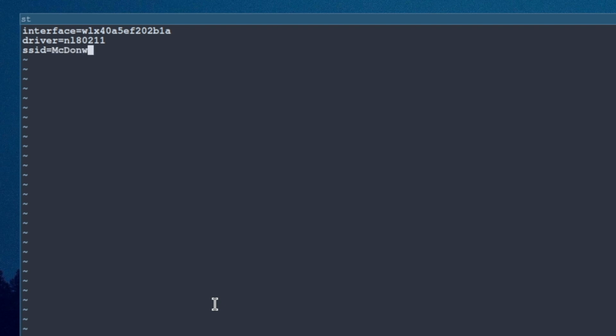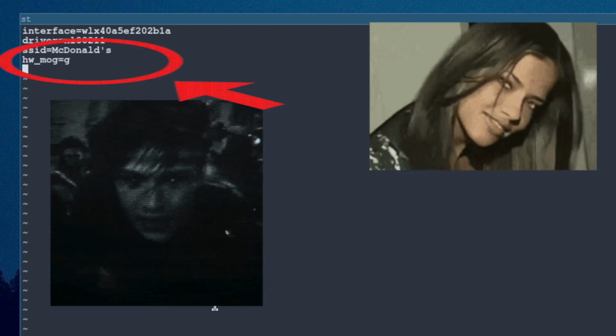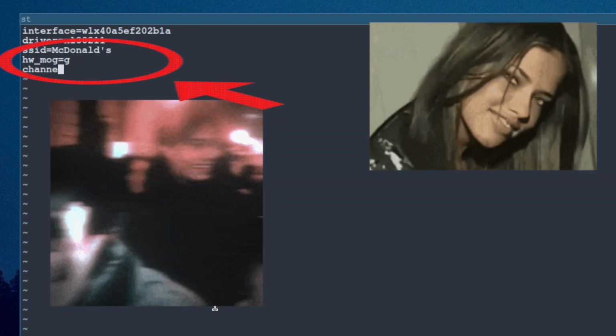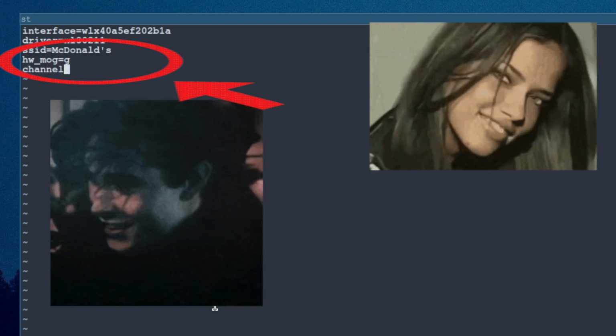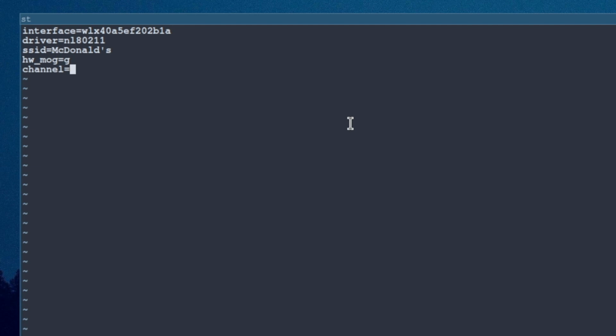The SSID, of course, is the name of the Wi-Fi network that you want to clone or pirate. In my case, McDonald's. You know, nothing like a good free McDonald's Wi-Fi. We set the frequency to 2.4 gigahertz using hw_mode equals g. We set our channel to 1.